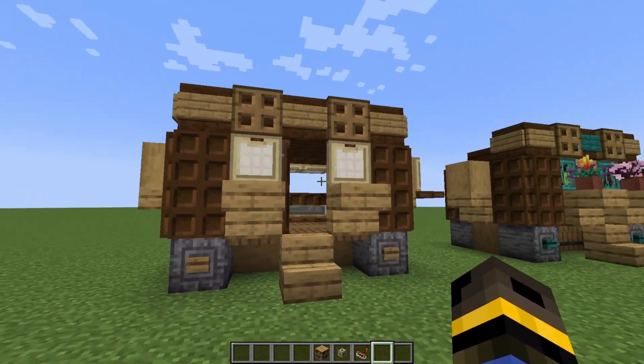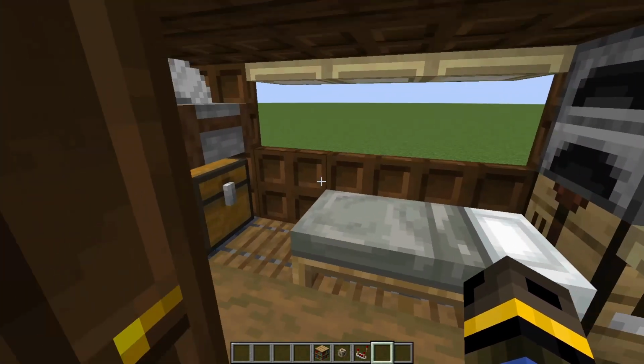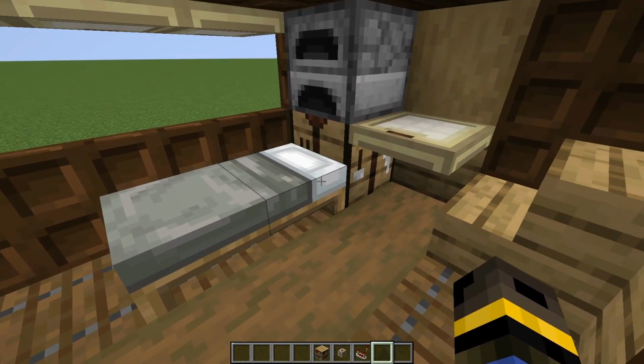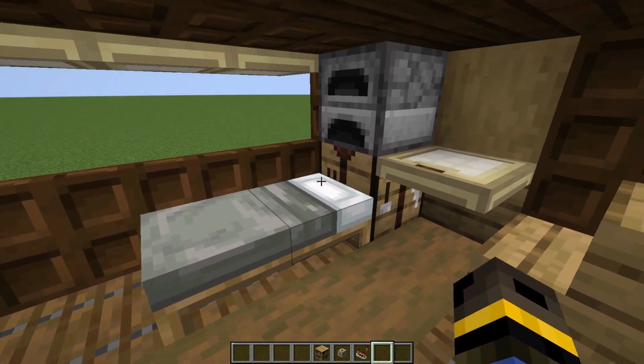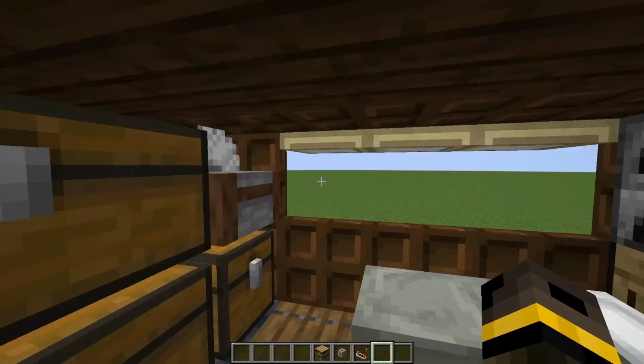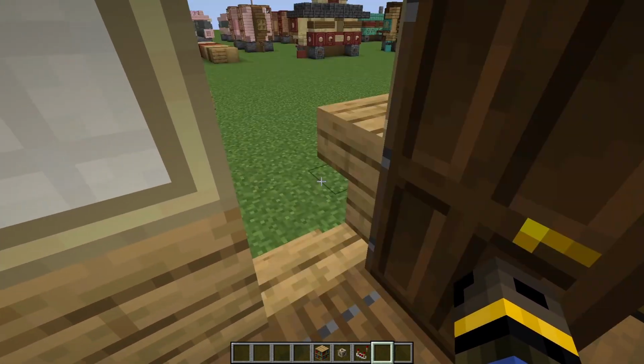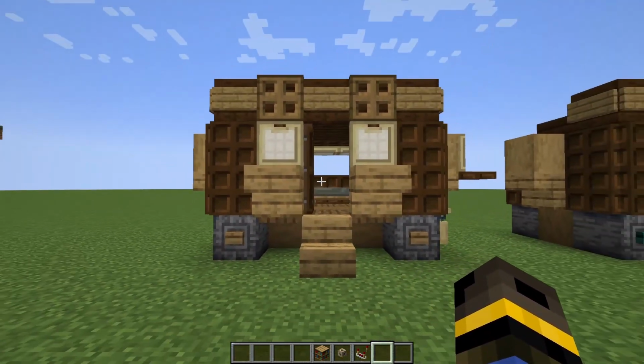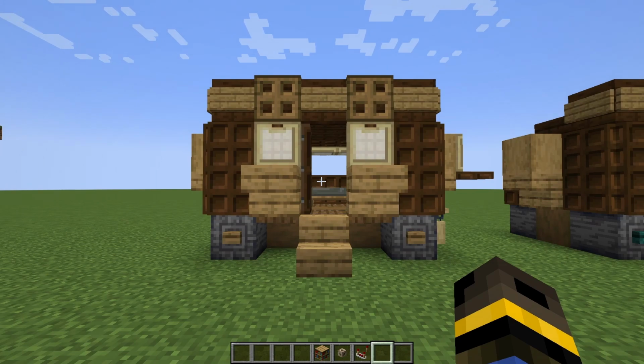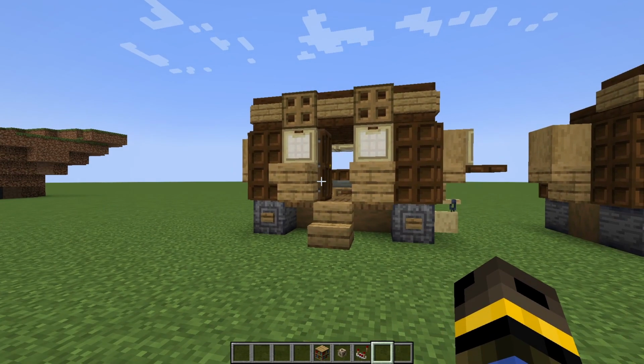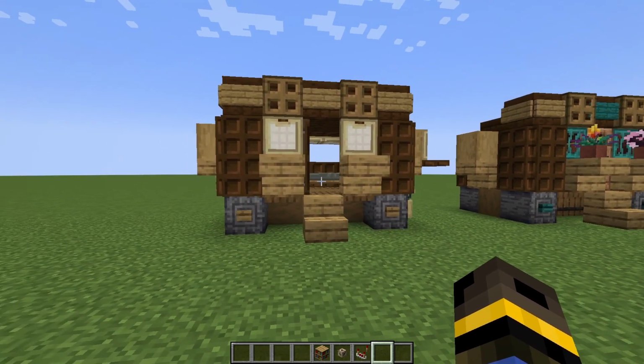I just created this wagon, and if we go inside, we just see, like, the basic bed, the crafting table, furnace, chests. This feels pretty boring, and if you saw this build, you think it looks cool on the outside, but it lacks the sort of life that you want your build to have.